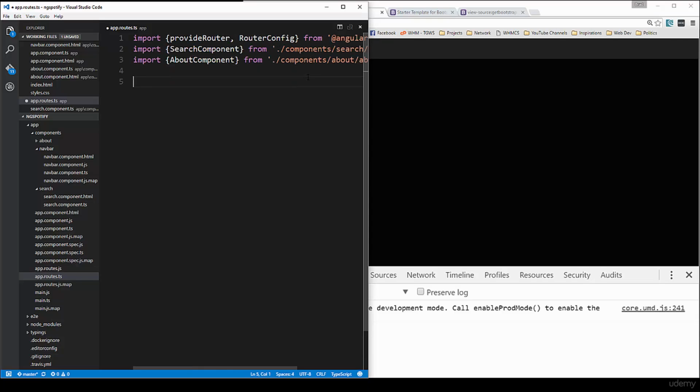Alright, and then we're going to have a constant called routes. Set that to router config, and we'll put our paths in here. So let's say path, and then this will be blank. That represents the home page. And then we'll say component is going to be search component. And then we'll have another path. That's going to be about. Component will be about component.